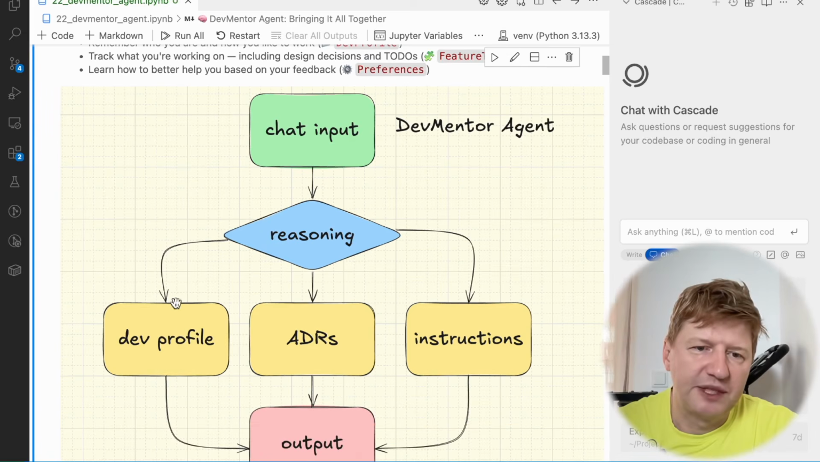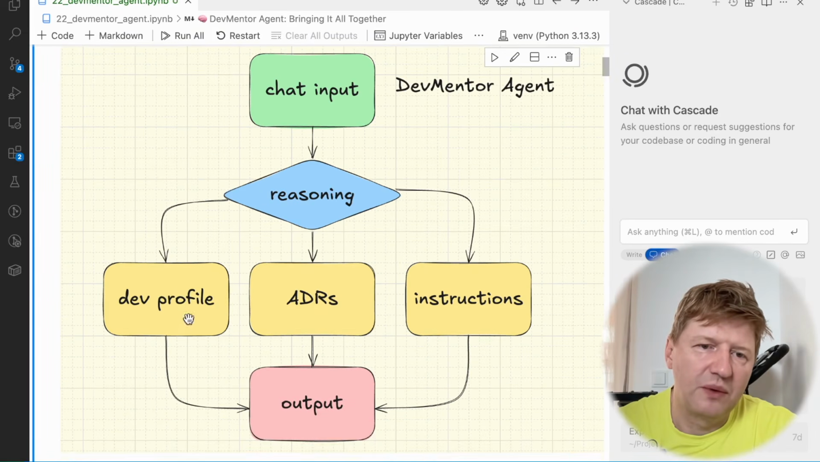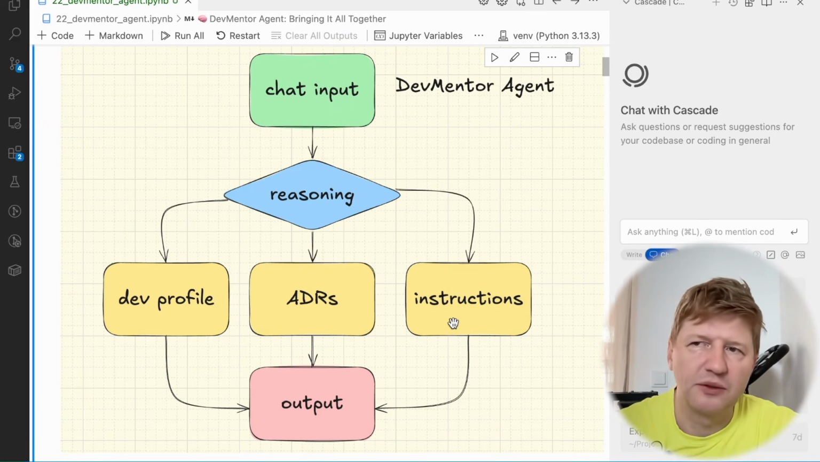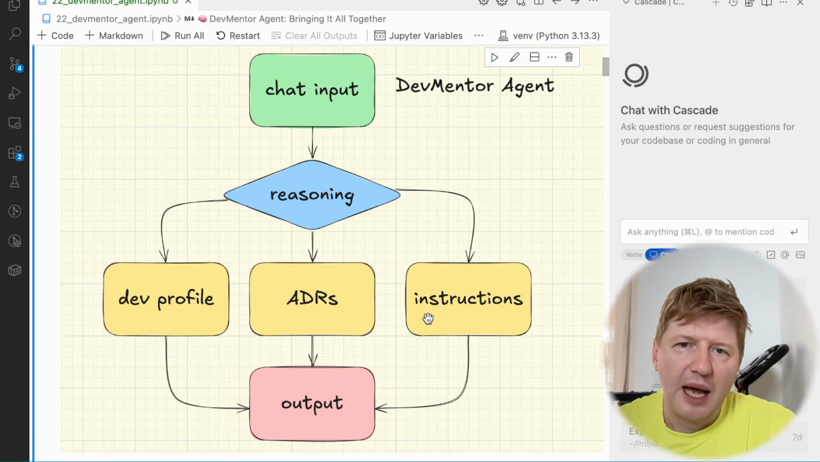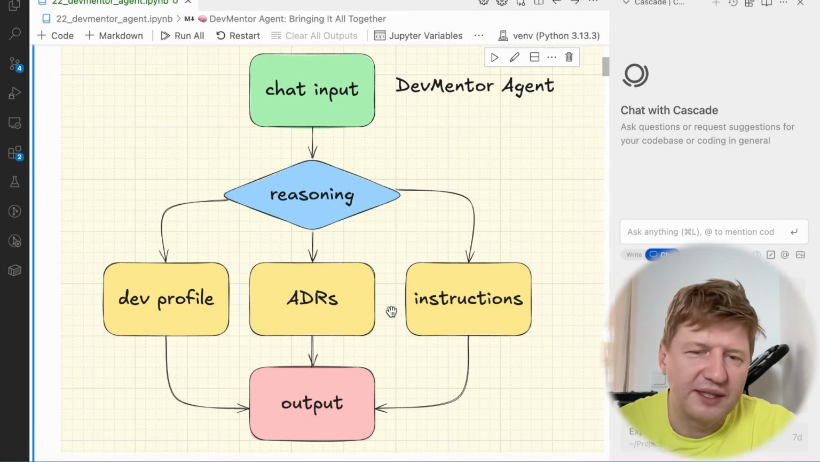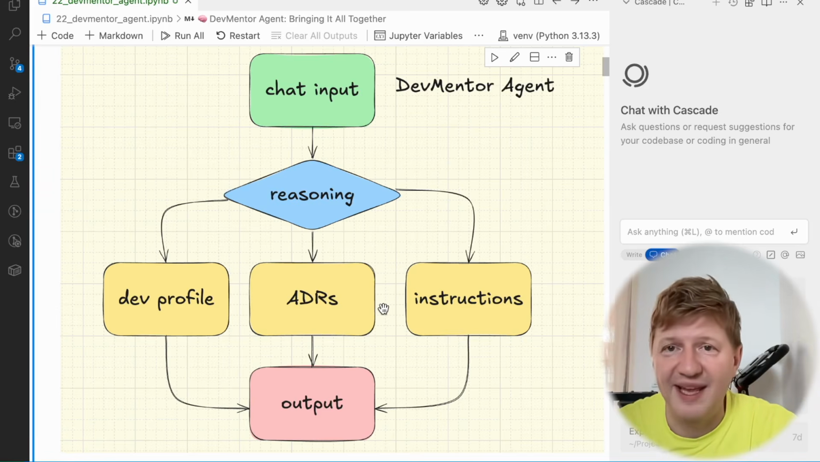Anyway, from the easiest to the more and more complex. The easiest one would be the dev profile, a single object where we keep all the data about the user. A level up would be instructions, practically a list of strings that would guide the model to behave in the proper direction, talking about our preferences maybe. And the most complex thing would be architectural decision records, or maybe decisions or something else. This is the practical information that we are saving to the agent, and we want this agent to stop us when we're doing something against this ADR document, for example.